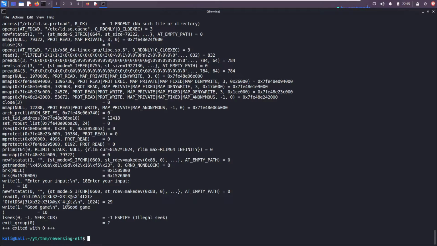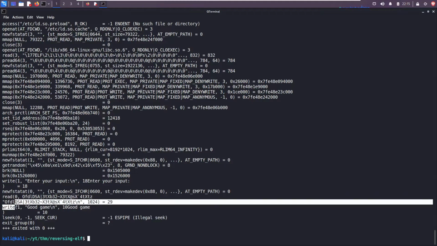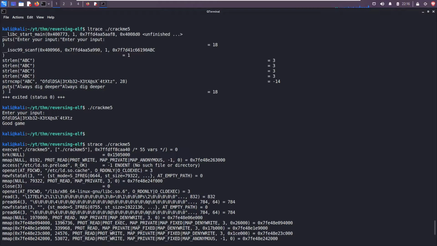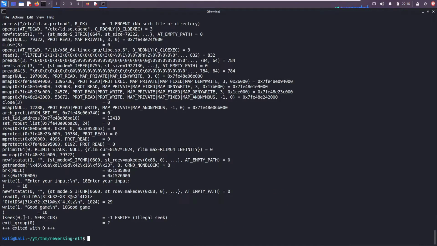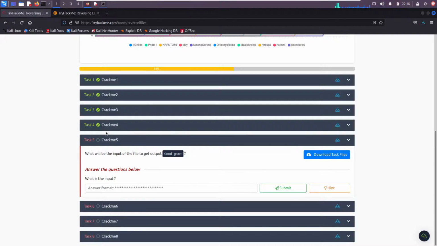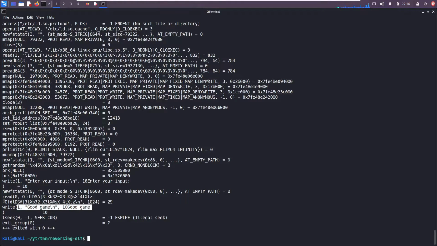I'm going to use strace, look at the system calls. Yeah, same thing. Good game. Here it calls write. Write is a system call. Up here we see puts. That is a function call, or a library call, rather. Does it matter? Not really. Alright, let me grab that value.